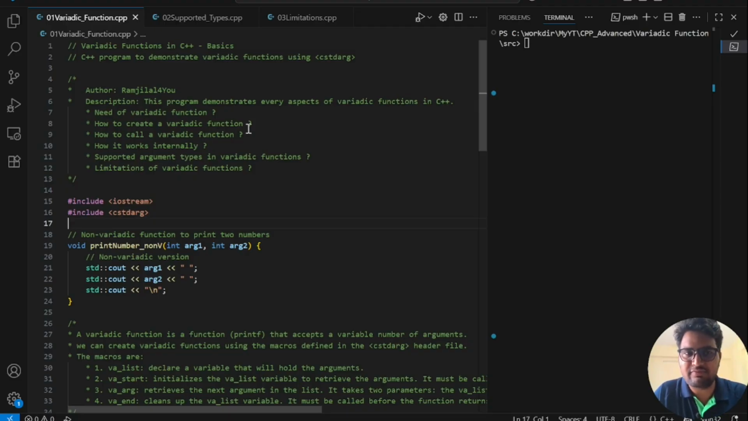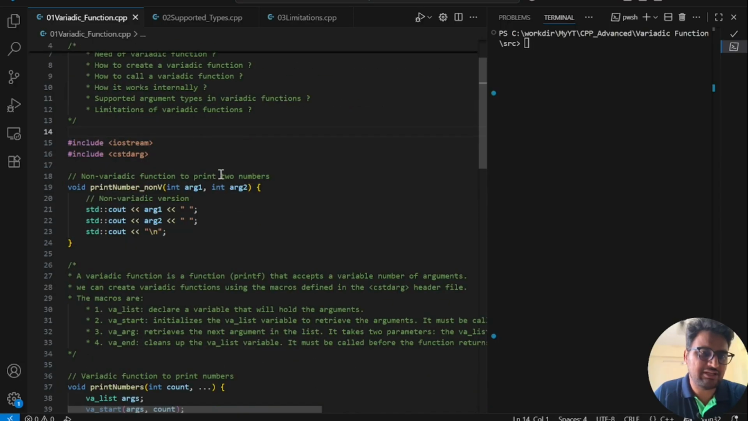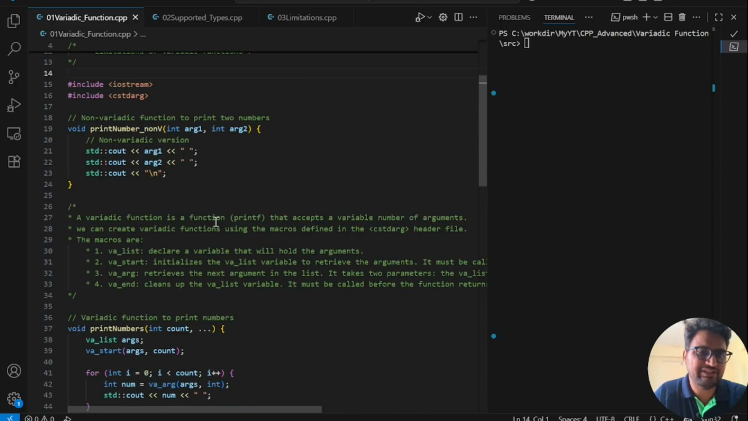So in this session, we will discuss the need for variadic functions, what variadic functions are, how we can use them, how they work internally, and what the supported types in variadic functions are, and the limitations of variadic functions. So basically in this session, we are going to cover all the aspects related to variadic functions. Correct? So let's start with why it came into the picture, what the need for variadic functions is.